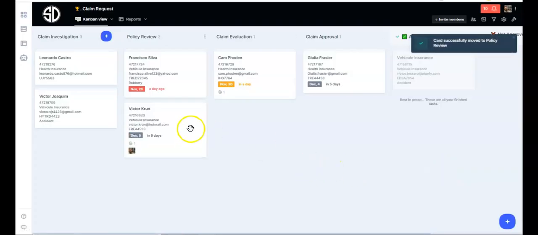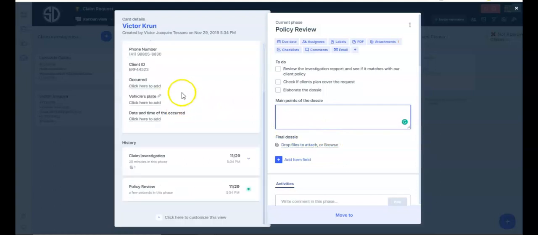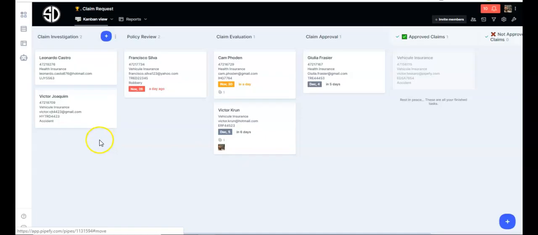Here in the policy review, we already see the due dates working. So we have a late card, and we have this one which is going to be late in 6 days. Here we have a simple to-do list to review the investigation report to see if it matches our client policy, check if the client plan covers the request, and elaborate the dossier. So we have a field to put the main points of the dossier and to attach the dossier here in our phase. We still have on the left side all the current information and the history of the card. Cool?